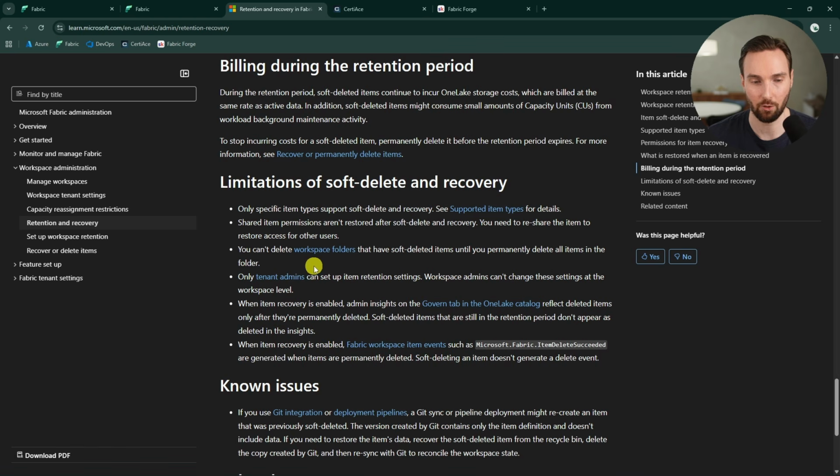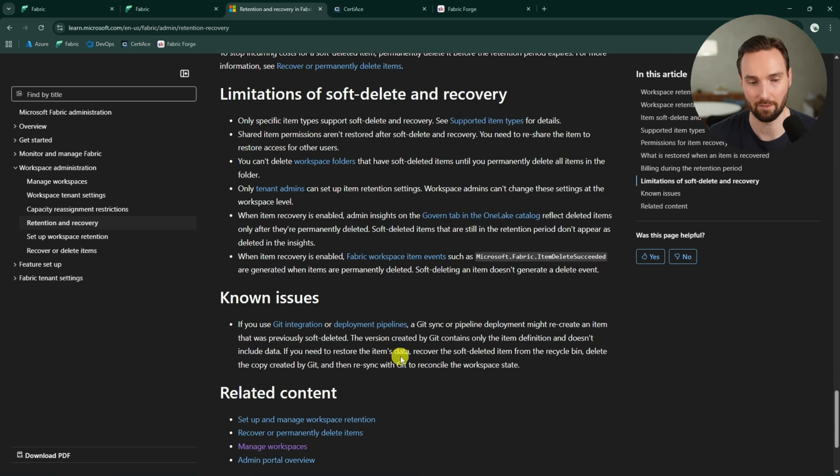There are also a few other things that are good to keep in mind, for example, with folders: you cannot delete workspace folders if they have some soft deleted items there, meaning that you would have to permanently delete those items from the recycle bin before you can delete the folder. And there is also a known issue with Git that might happen, but here are instructions on how to solve that issue and how to recover the item if you run into issues with Git or deployment pipelines. But that was all that I wanted to cover in this video.